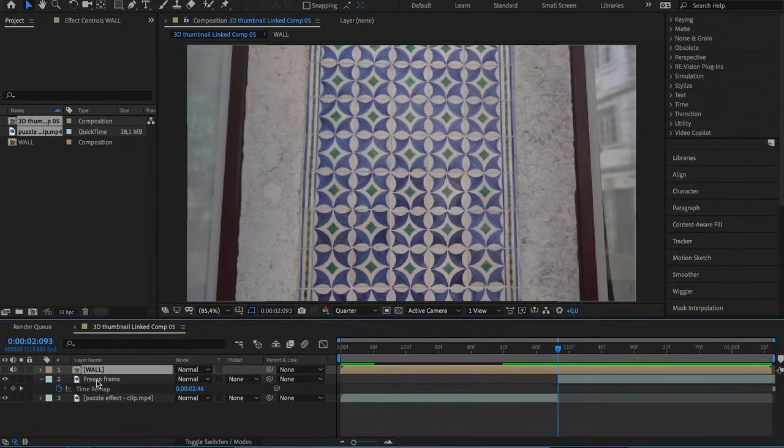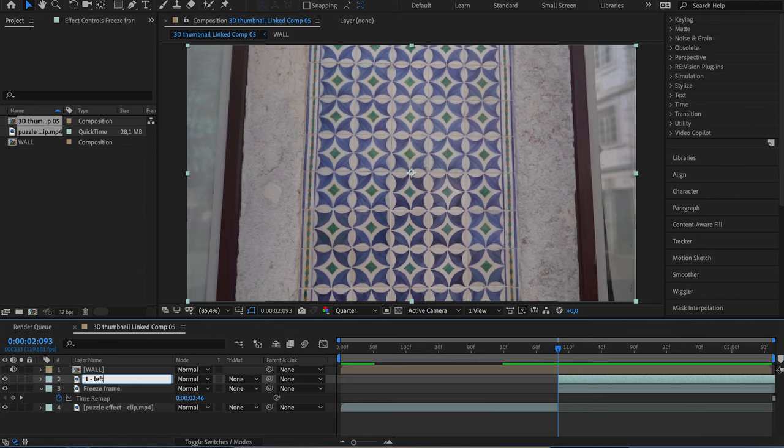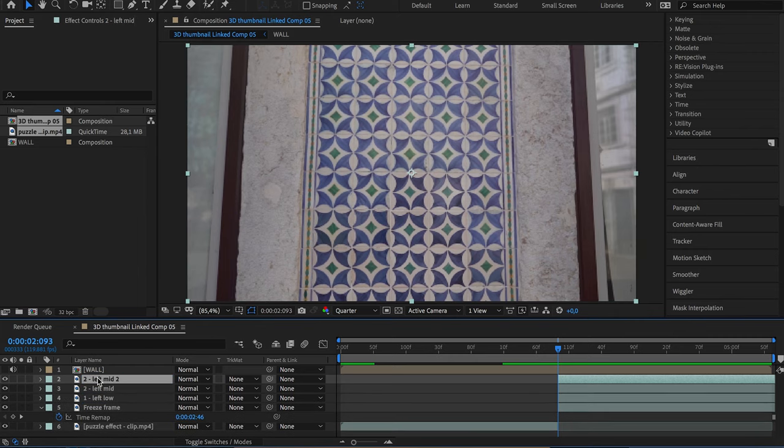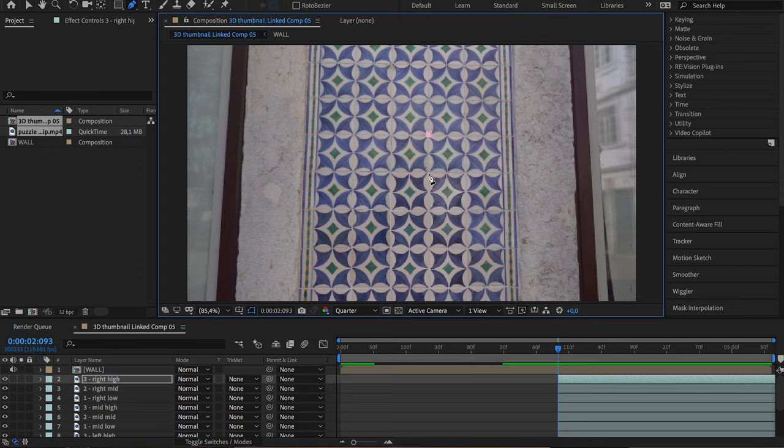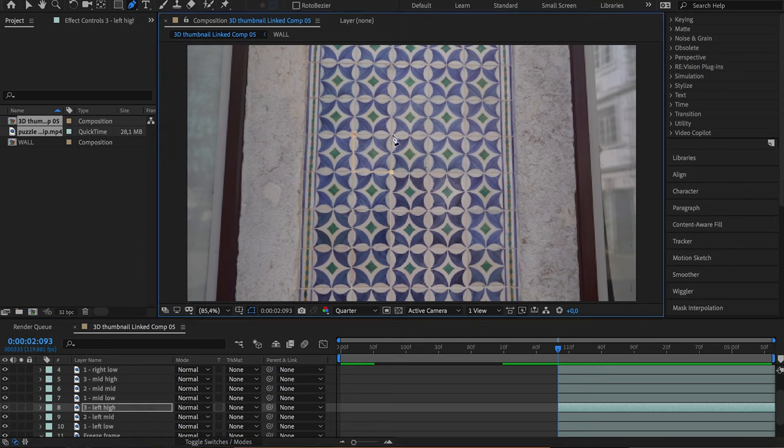Now we have to duplicate the layer that we freeze framed 9 times and rename them to every tile. This makes it way easier later on when we will mask out every tile individually and adjust the position. Once we've duplicated the layers and renamed them, we're going to mask out every tile. Be as precise as possible because we don't want to see part of the wall in between the tiles. For the sake of this tutorial, I'll speed up this process.